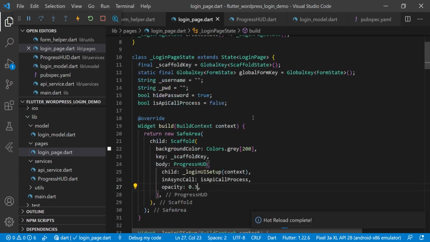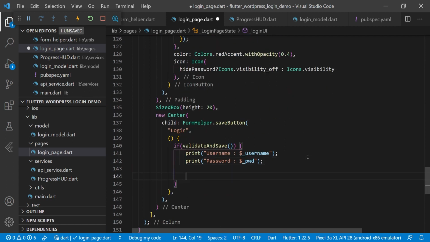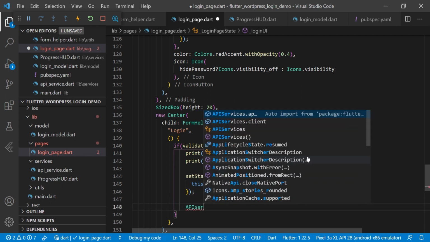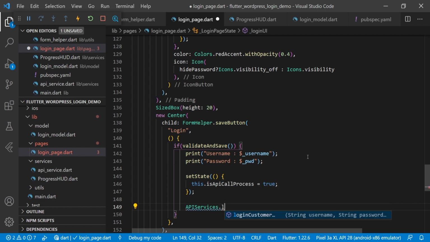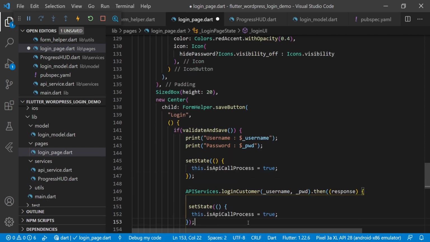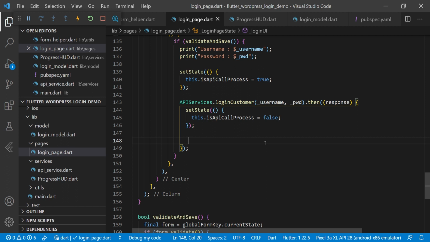Now we will go to our button click event, and from here we are just setting the state, this.isAPICallProcess equal to true. That means we are going to hit the API here, and we are just showing the loader here. And then we are calling the API here, APIService.loginCustomer, and we are passing here _username, _pwd. Then we are checking the response here. So once we get the response, we will change the state of this loader, and we will make it false here, and we will remove this loader. So for the testing, we will just print this response.